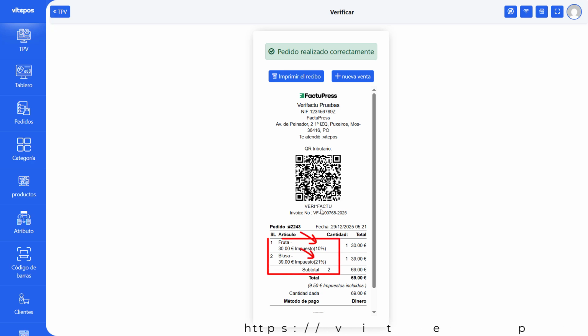Additionally, the receipt displays the unit tax percentage. If your products use different tax rates, this value clearly indicates the exact tax percentage applied to each individual product.